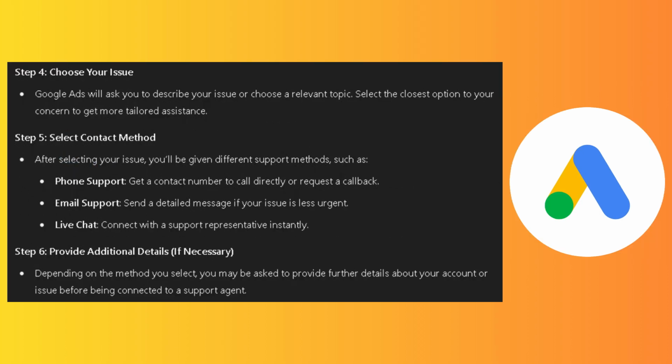Choose your issue. Google Ads will ask you to describe your issue. Choose a relevant topic. Select the closest option to your concern to get more tailored assistance.